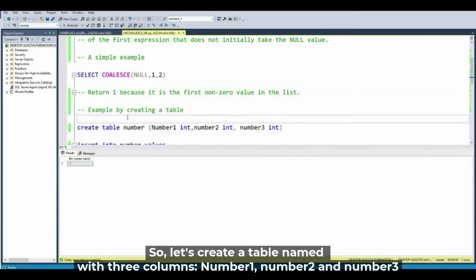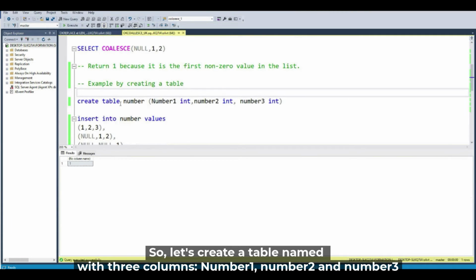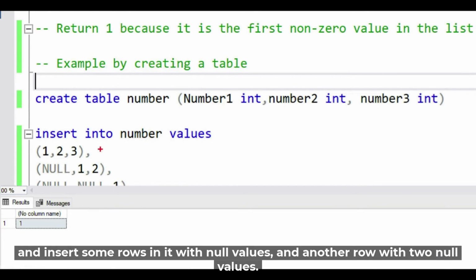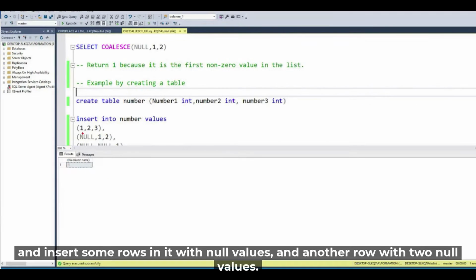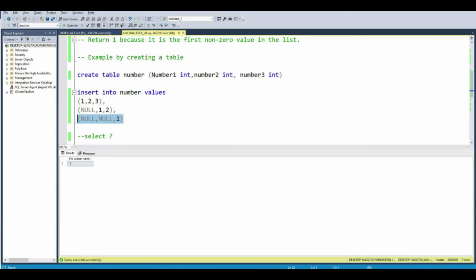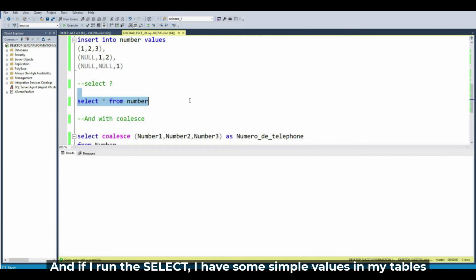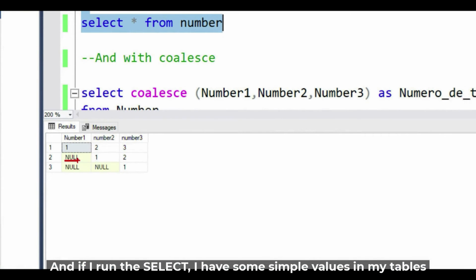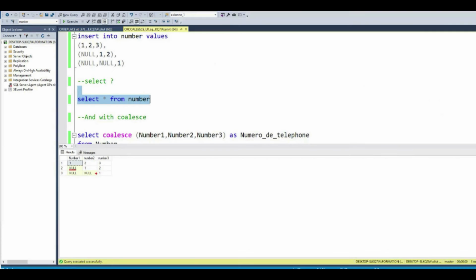So let's create a simple table with three columns, number 1, number 2, and number 3, and these are just some simple rows, one with NULL values, and another row with two NULL values. And if I run the select for my numbers, I have some simple values in my table, values and NULL.